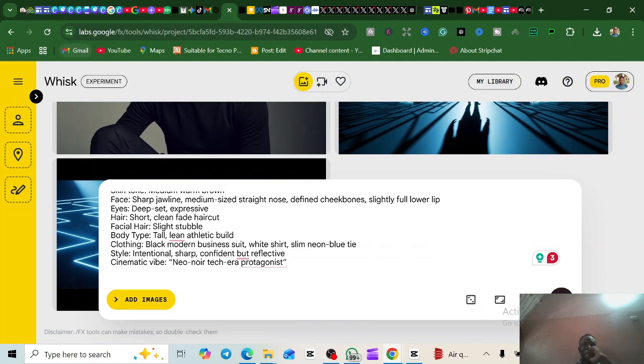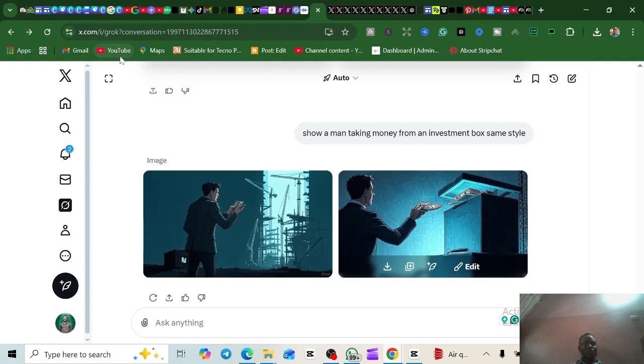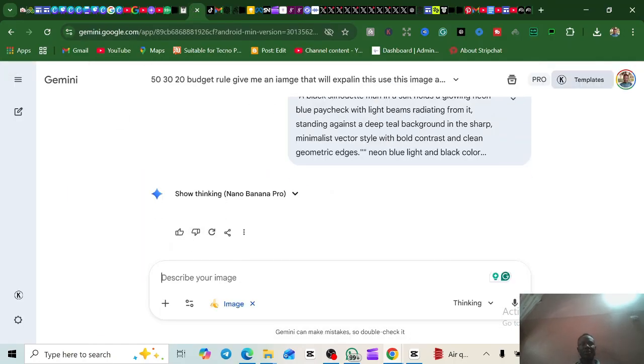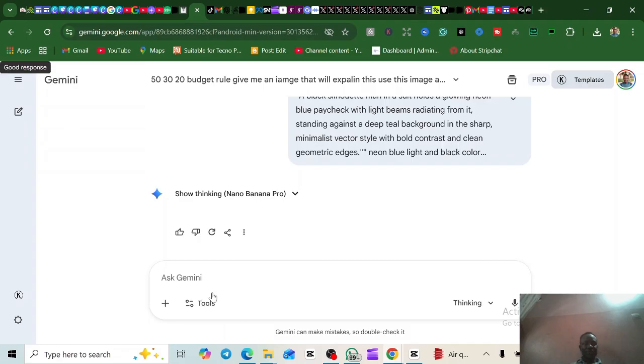Let's go to another AI generation platform, like Grok, which is the Twitter AI generation platform. Or let's go to Gemini, because a lot of people are not on Twitter. When you come to Gemini, at Gemini dot google dot com, you make sure the tool is on create image. Let me refresh this. I don't know why it's giving me this problem.